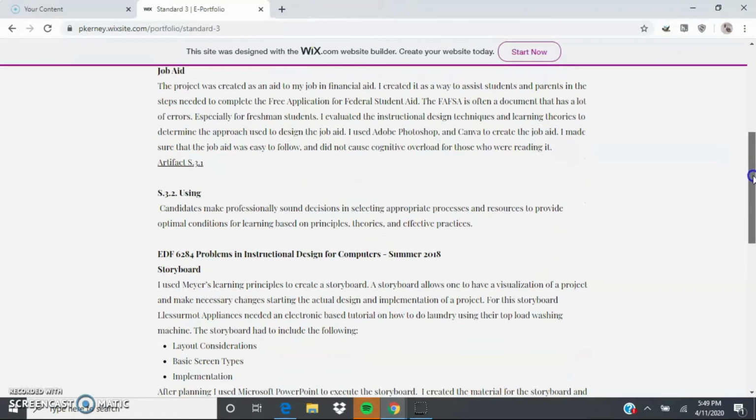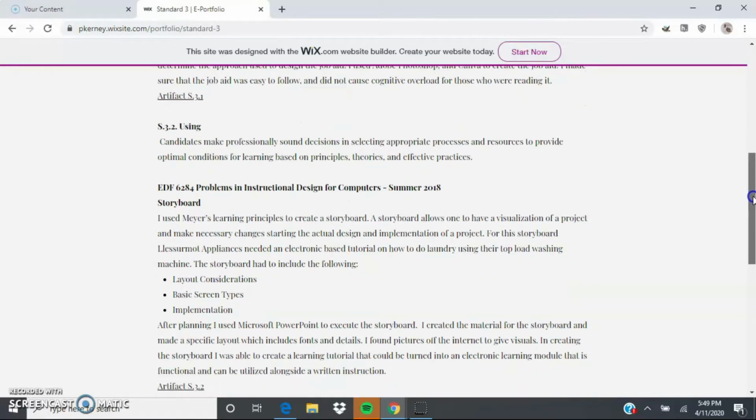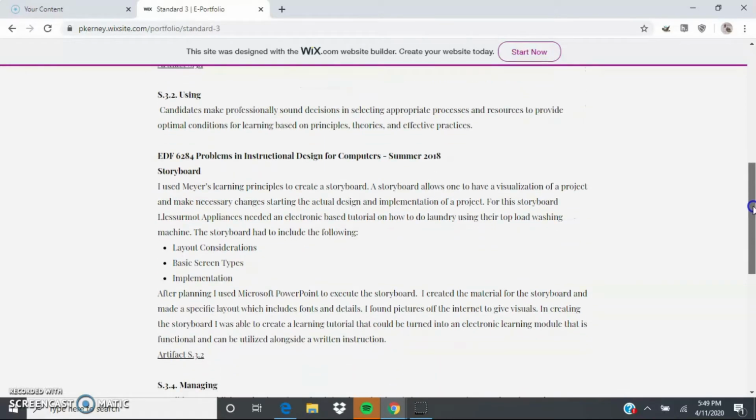The next substandard is using. Candidates make professionally sound decisions in selecting appropriate processes and resources to provide optimal conditions for learning based on principles, theories, and effective practices. For that, I used the storyboard that I did in Problems in Instructional Design for Computers. For that one, I used Mayer's learning principles to create the storyboard.